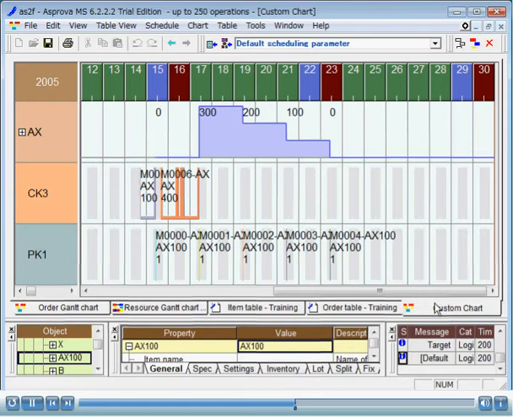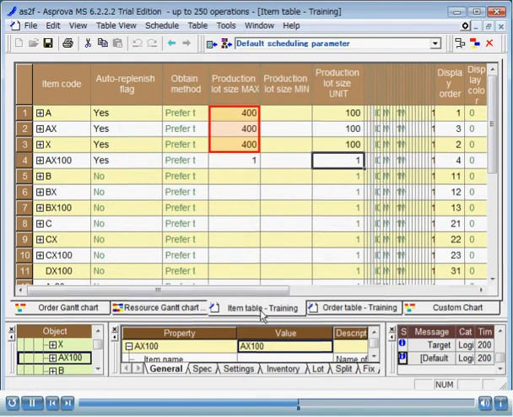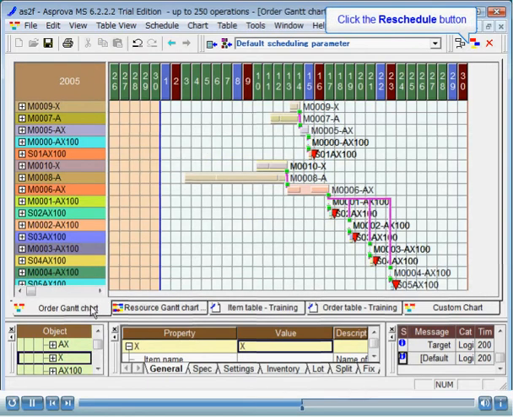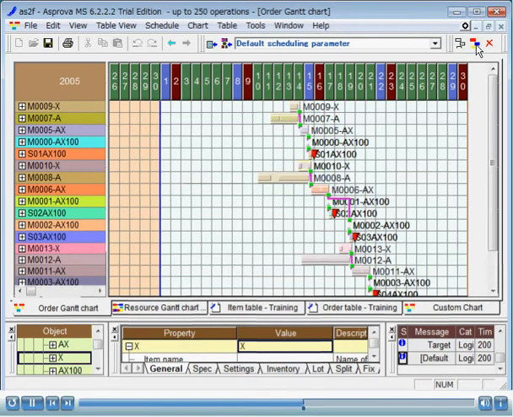Furthermore, let's change the production lot size max to a smaller size and try to reduce the overall lead time and inventory. Return to the item table. Set the production lot size max to 200. Return to the order Gantt chart. Reschedule. You can see that the overall lead time has been reduced.